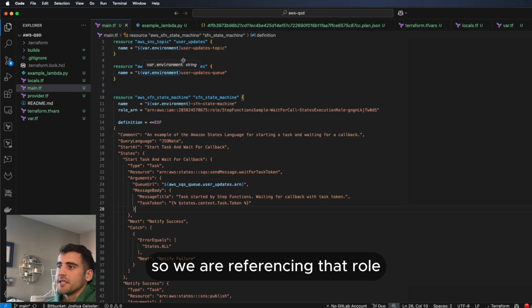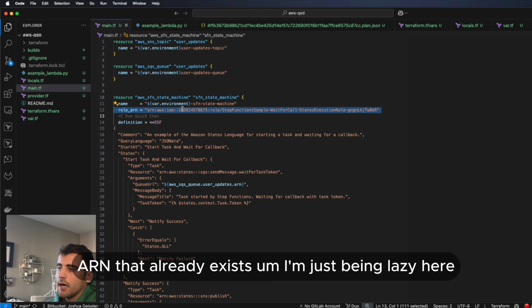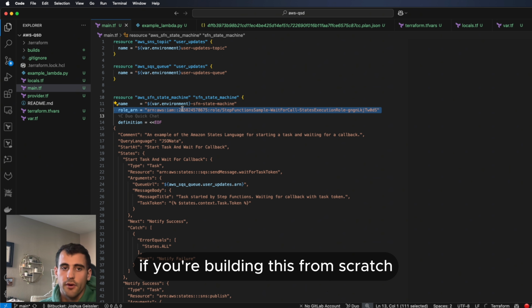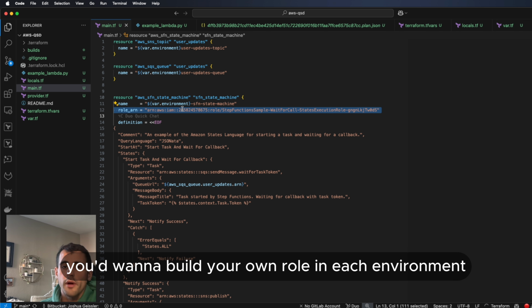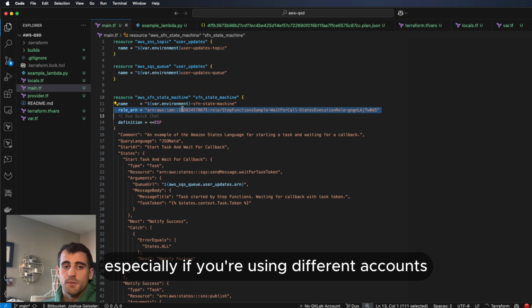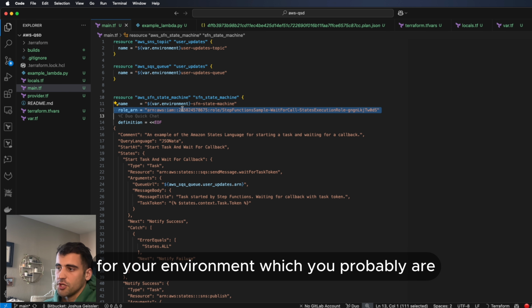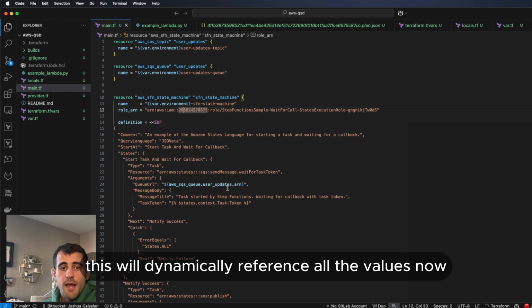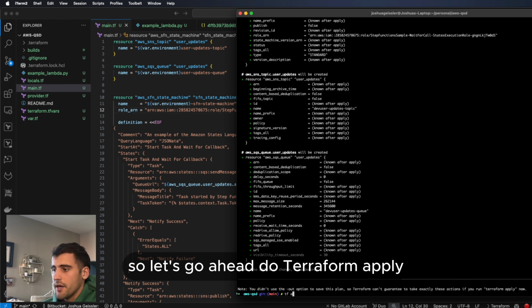So we are referencing that role ARN that already exists. I'm just being lazy here. If you're building this from scratch, you'd want to build your own role in each environment so that they're all separate, especially if you're using different accounts for your environment, which you probably are. But otherwise, this will dynamically reference all the values now. So let's go ahead and do Terraform apply.